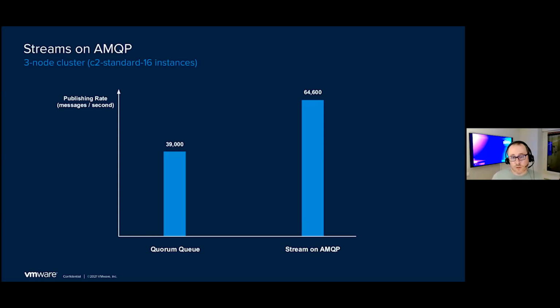So this does not mean that you need to throw away your quorum queues because streams are faster. They are just different. Quorum queues are still our state-of-the-art replicated and persistent queue, and streams are for other use cases.